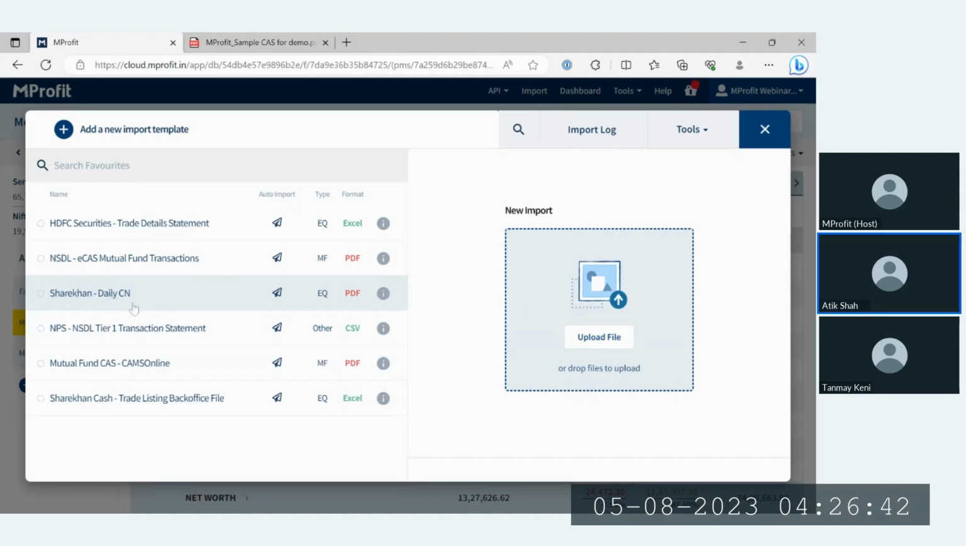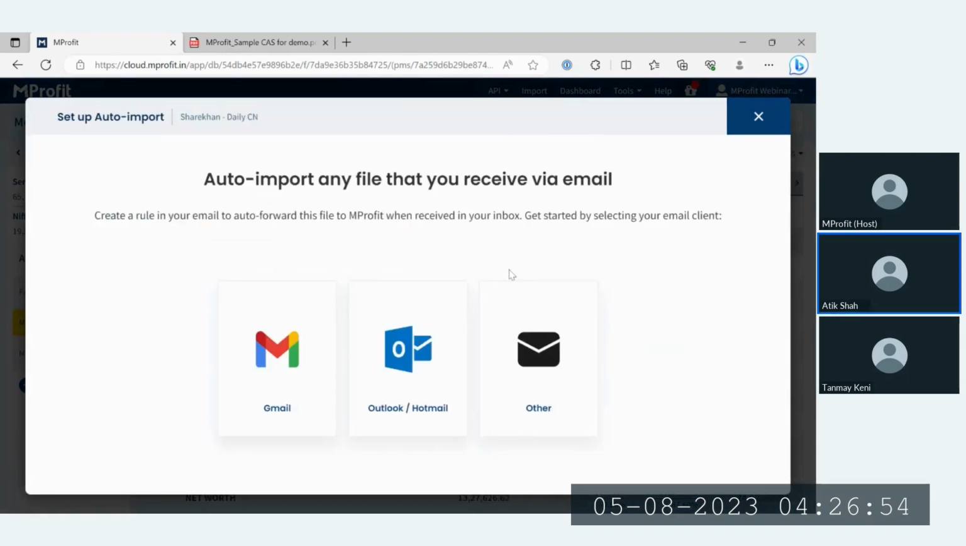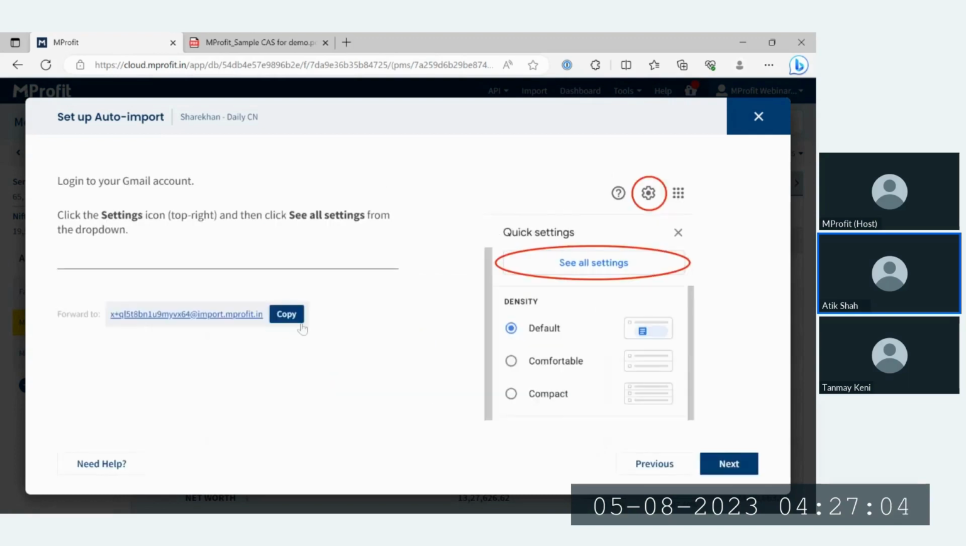You simply add the Sherkhan daily CN, the daily contract note template, by searching for it, and here I've already added it. Once I've added it, I click auto import, and MProfit will ask you which email client you use. So typically most of you use Gmail. So you can click Gmail, and once you have clicked Gmail, you can see that MProfit provides you detailed steps on how to set up auto import.